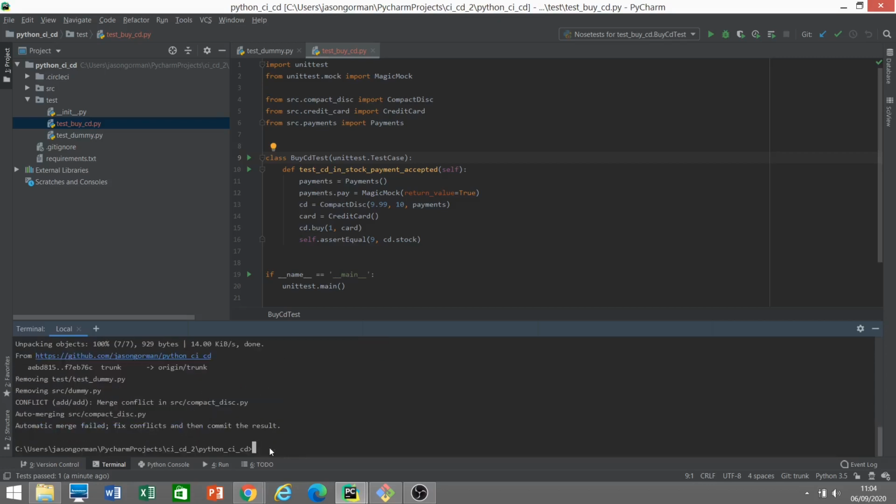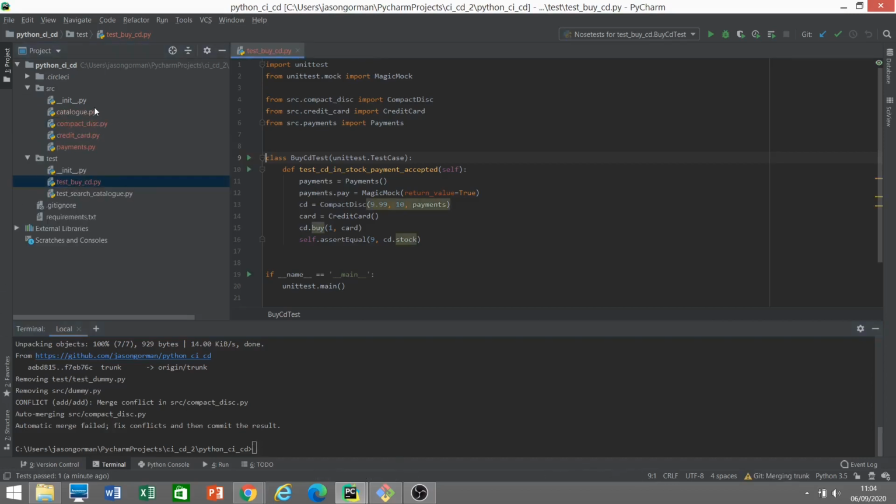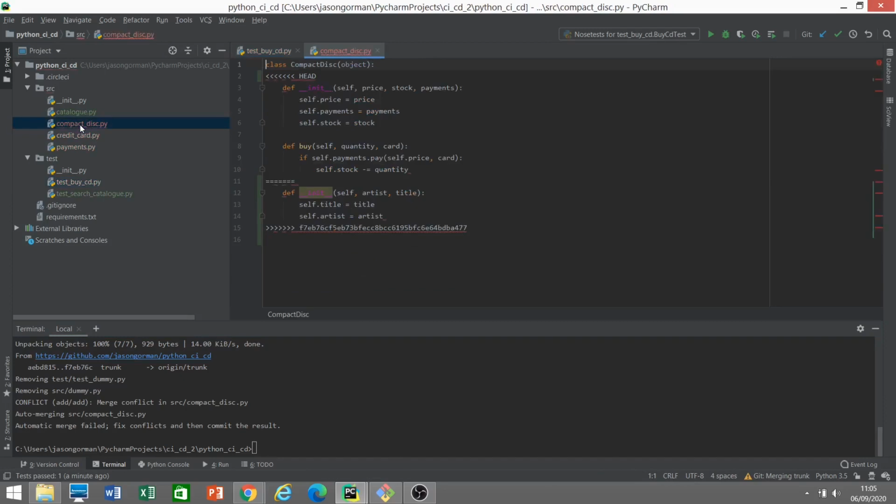Okay, so there's a bunch of stuff that's happened here, and we have indeed got some merge conflicts, as I would have expected in the compact disk class, because we both created a compact disk class at the same time. That's why we want to merge on a frequent basis. Let's take a look and see what it looks like. Okay, so we've essentially got two different initializers, two different constructors here. And we need to think potentially about merging these.